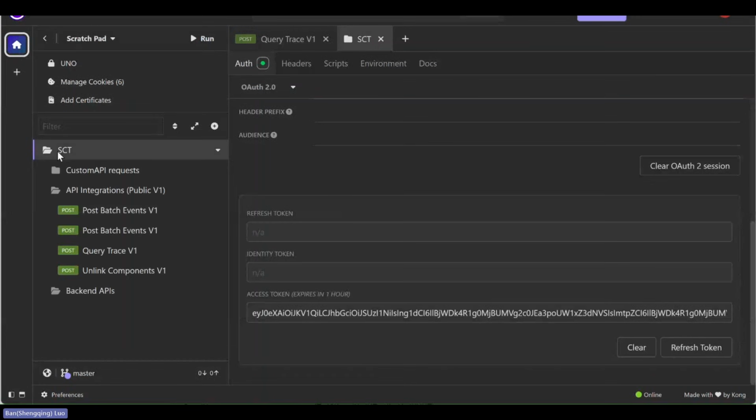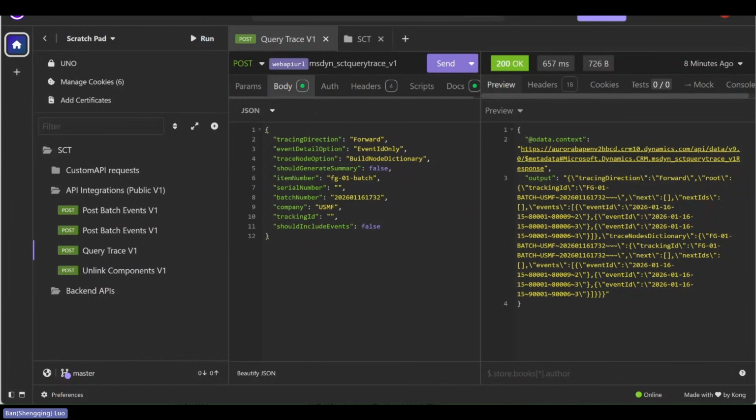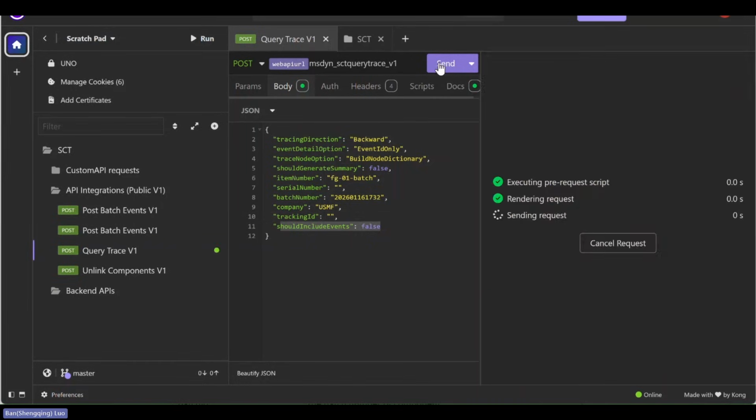Once we have generated this token, we go to call the API. Here, this is the payload. We are just showing the how-to guide. We set the tracing direction from forward to backward, so it will give us the search from the finished good to the component. Here, the finished good item is FG01 batch, the one we just produced and used, and also the batch number. Because it is not serialized, we keep the serial number empty.